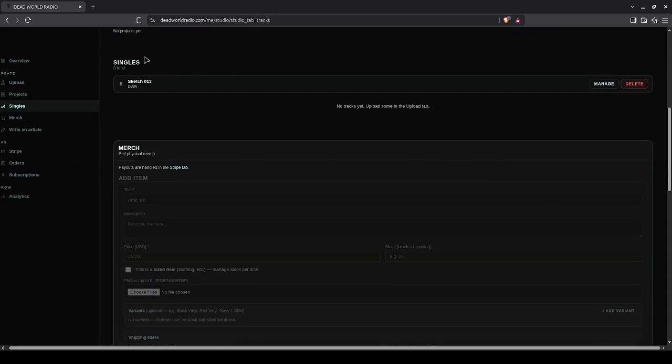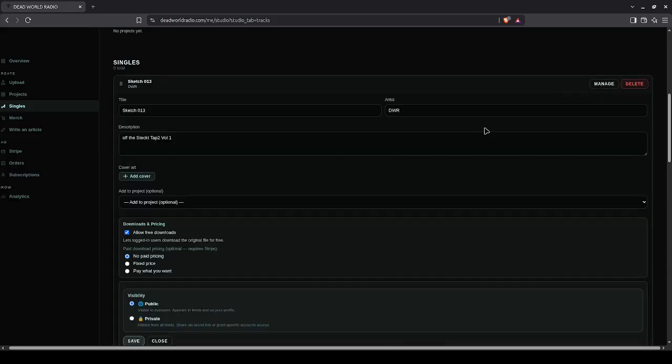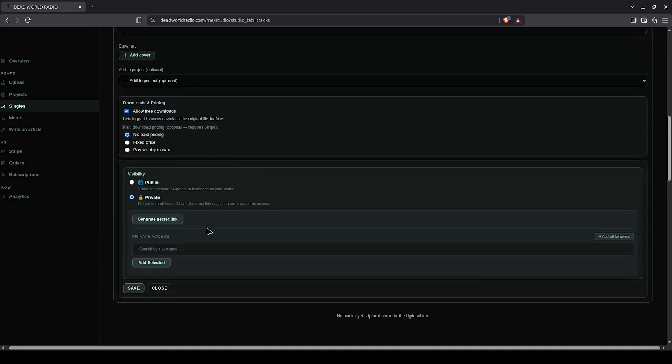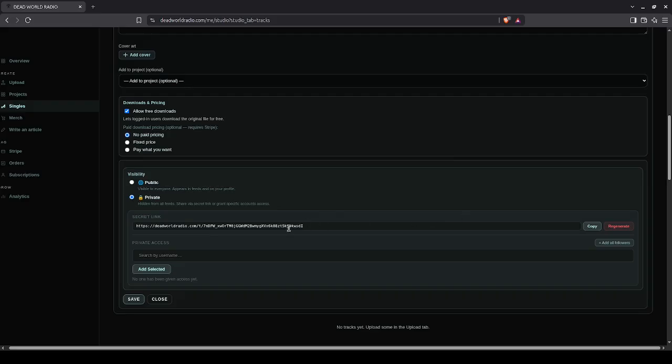So if you click singles, you go down. Here it is. You can manage it. If you wanted to set it to private, you'll generate the private link. And this is how you could share it. Anybody with this link will be able to listen to that track. It's going to be hidden from everybody else on your profile. You need this link, basically, to get access to it.